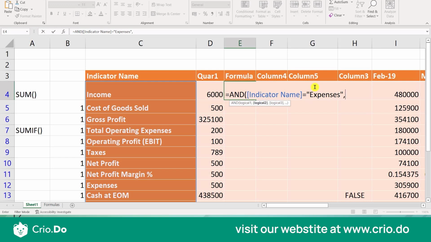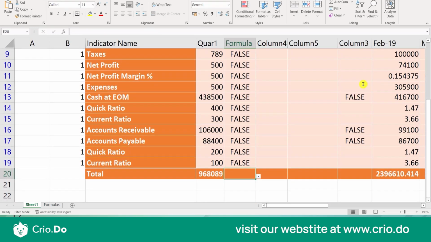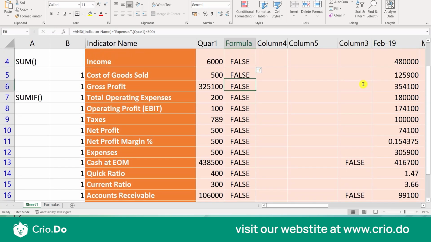Second condition I am providing here: the second column quar1 should be equal to 500. These are the two conditions given here. Let me close this parenthesis. We are getting false, false and false here. And what about this? We have the other condition here, expenses. In the indicator name, it should be given as true.